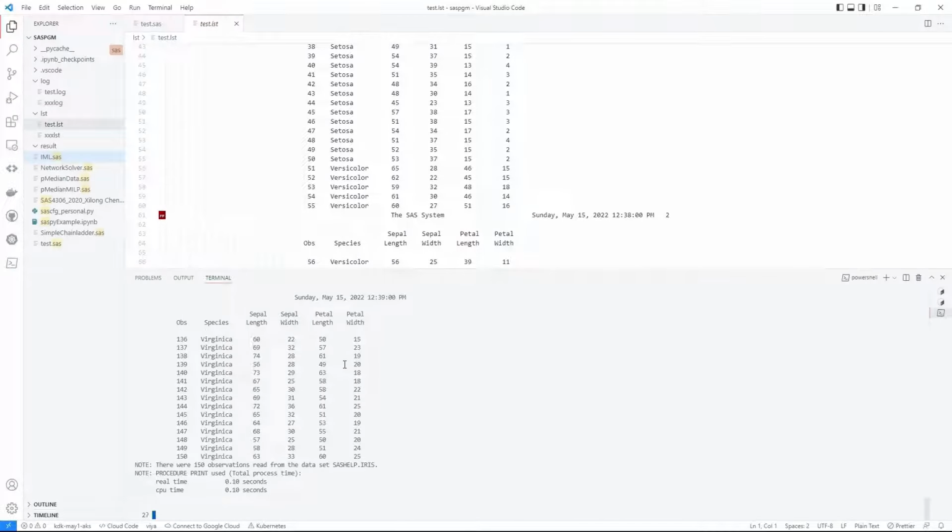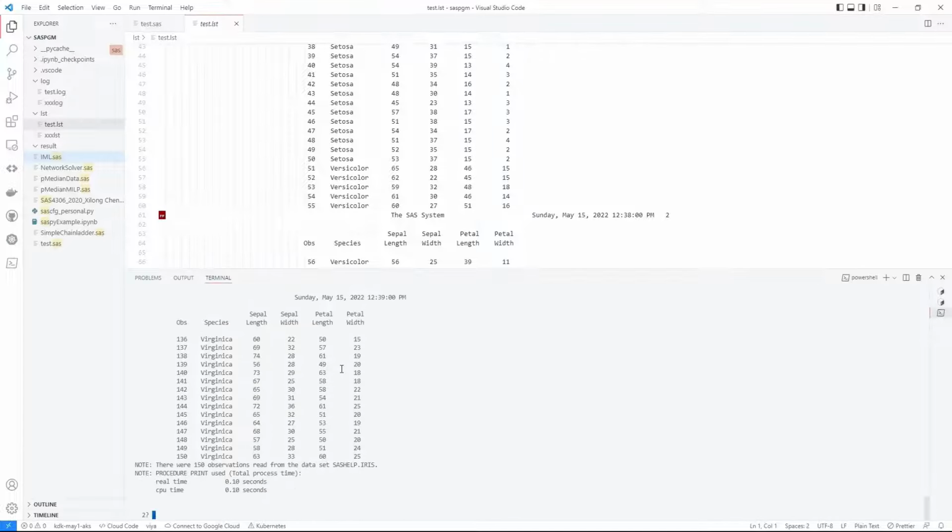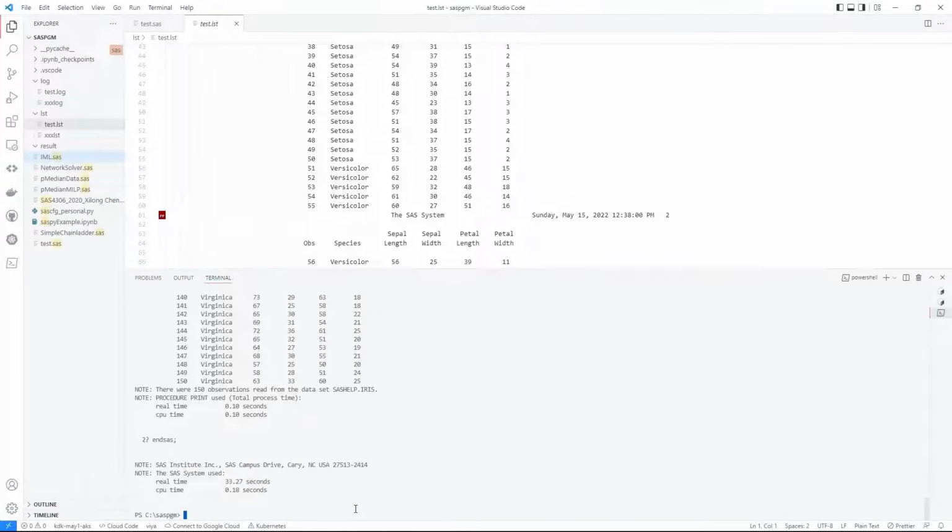But this time I'm getting the results right here in my shell. And I'm going to end SAS, stop that program. And the program is done at this point.